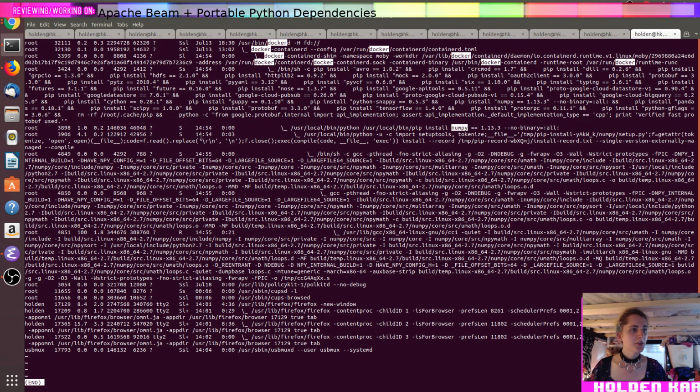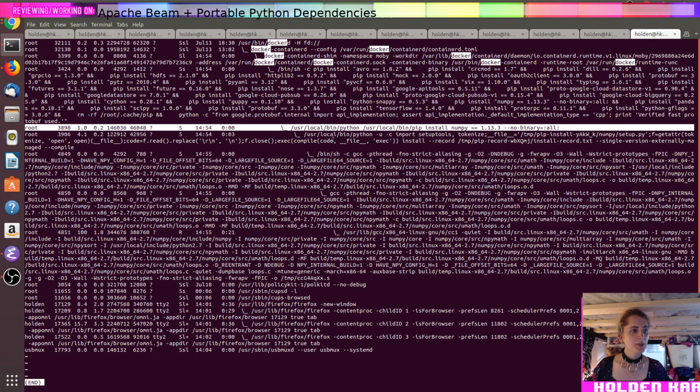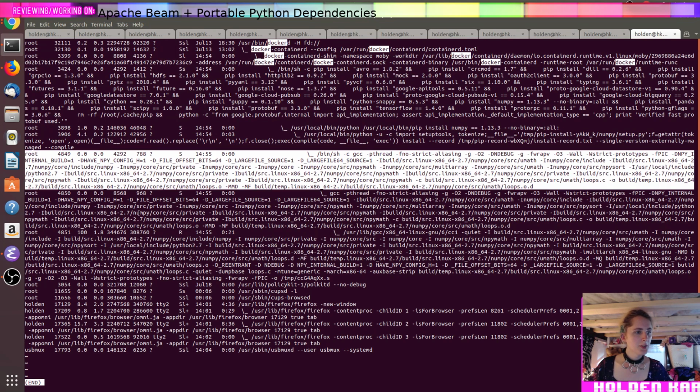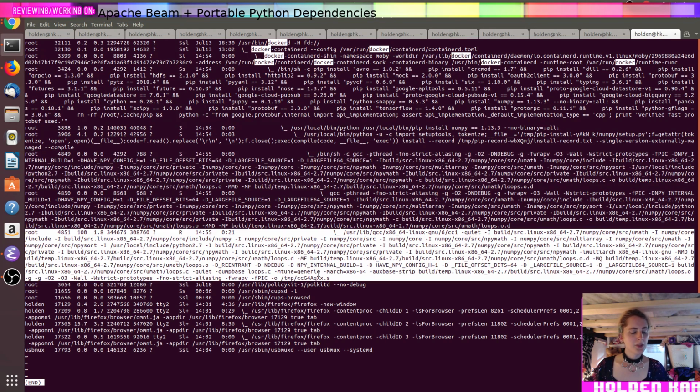So right, it's doing pip install of NumPy, which is gonna kick off a GCC, and we can see this GCC thread is actually taking 100% of one of my cores, and so that's it.